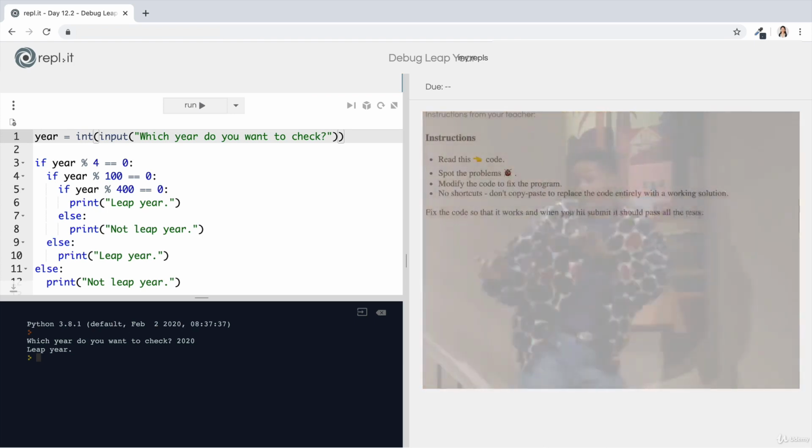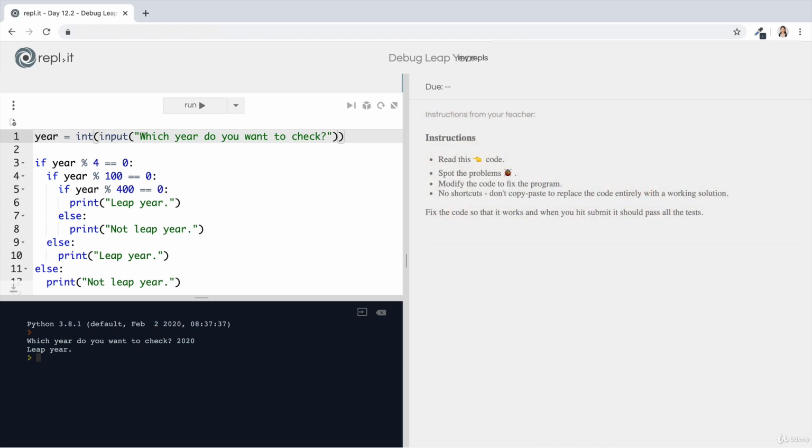Once you're done with this challenge, head over to the next one and complete the final debugging exercise.